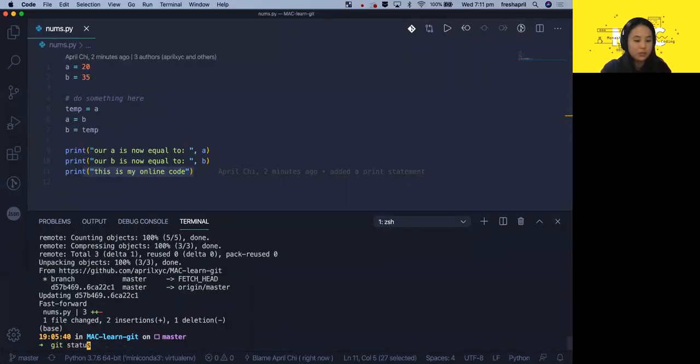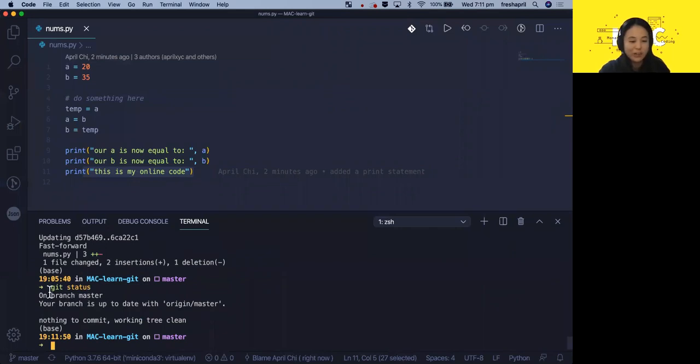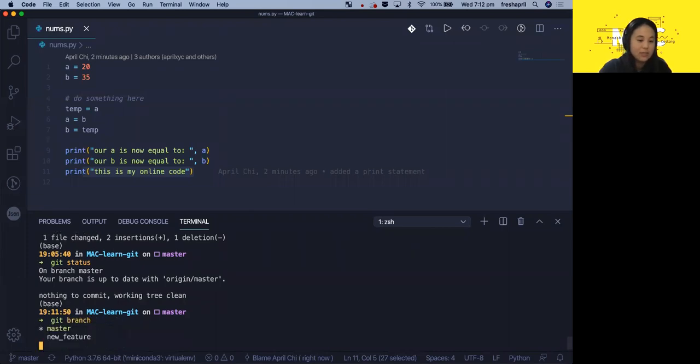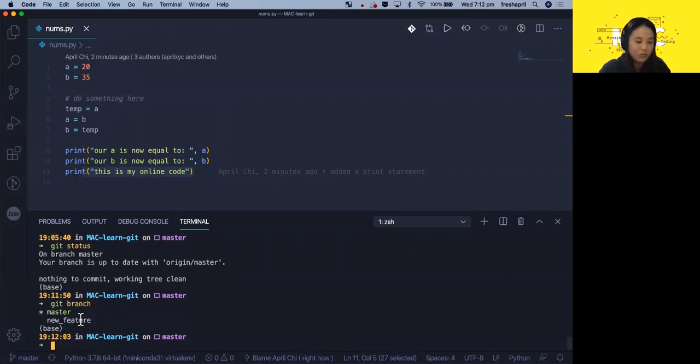First off, remember to just do git status to check where you're at. I forgot to do that before and I almost pulled from a random branch. So I'm going to go to git checkout. Sorry, I skipped the step. Let's do git branch. Let's go to the new feature branch. So let's do git checkout new feature.